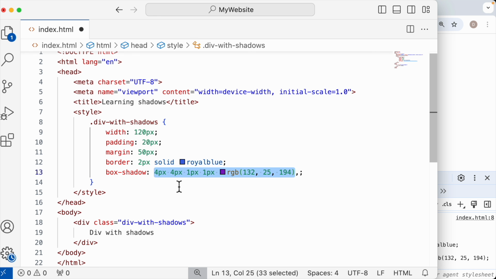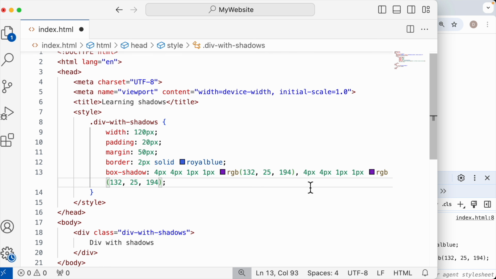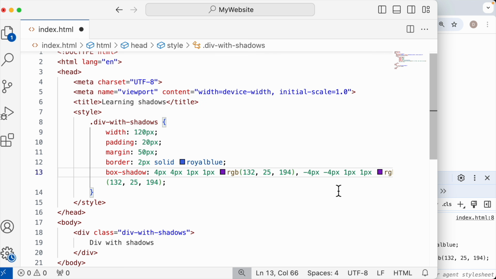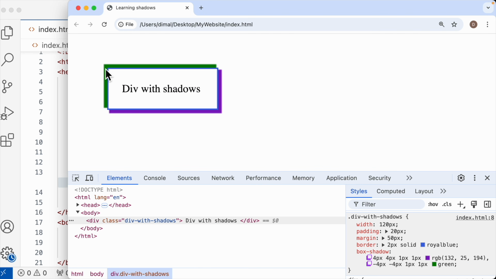So I'm going to copy the first shadow and then paste it after the comma. Now let's change this and this to -4s to place the second shadow 4 pixels to the left and 4 pixels up. Let's also change the shadow color to green. And so now this should add, yes, the second shadow to our element.